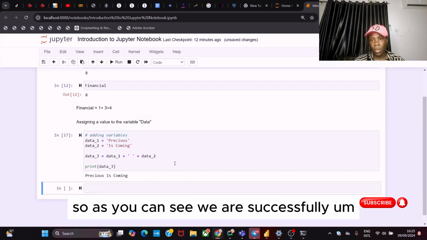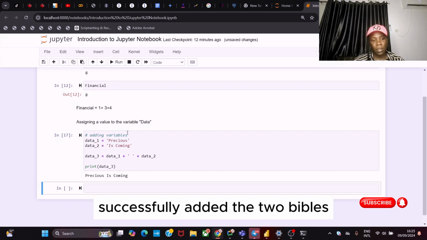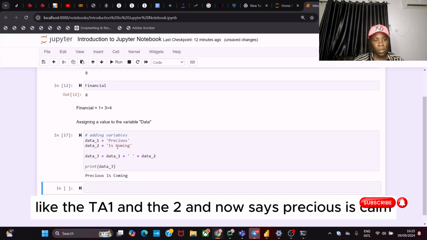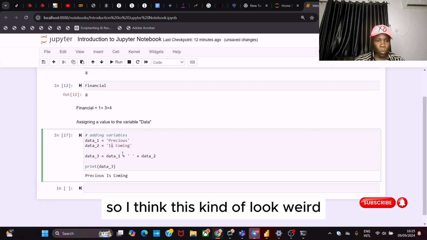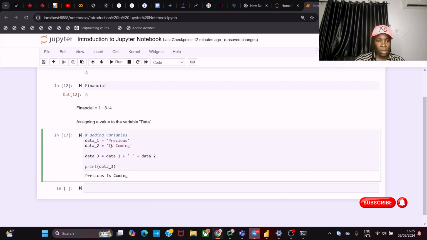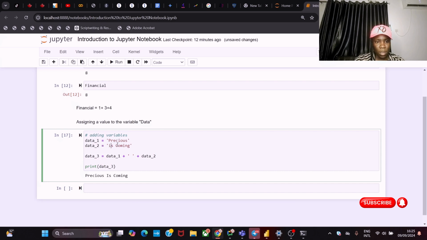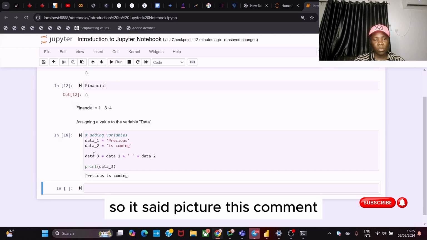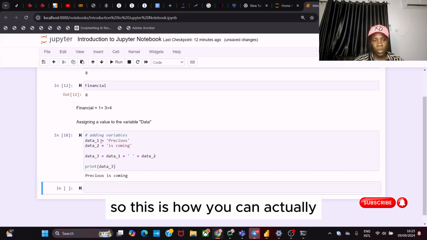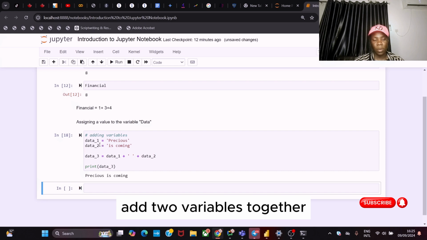As you can see, we have successfully added the two variables, data 1 and data 2, and it now says "precious is coming". I think this looks kind of weird, so let's go ahead and reduce this. Let me run this. It says "precious is coming". So this is how you can add two variables together.